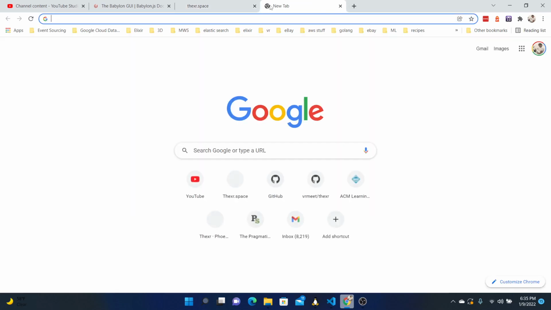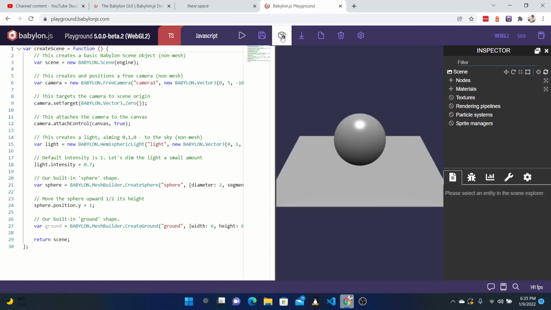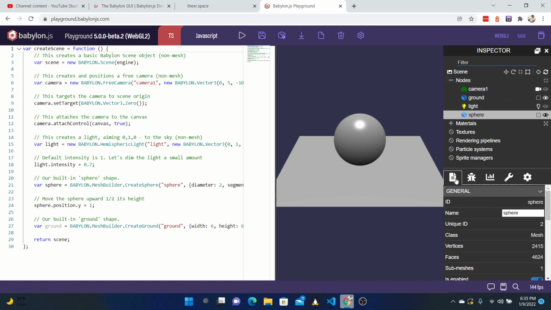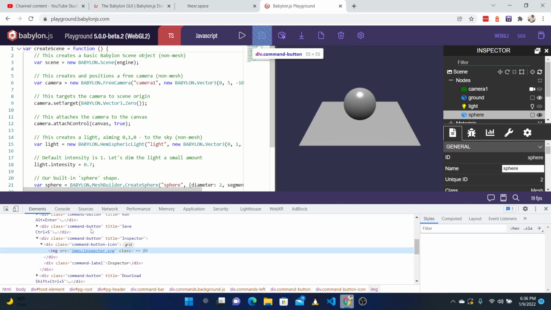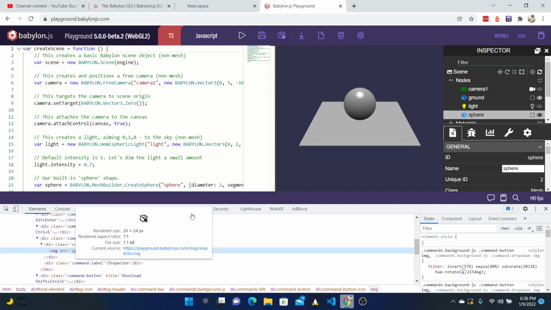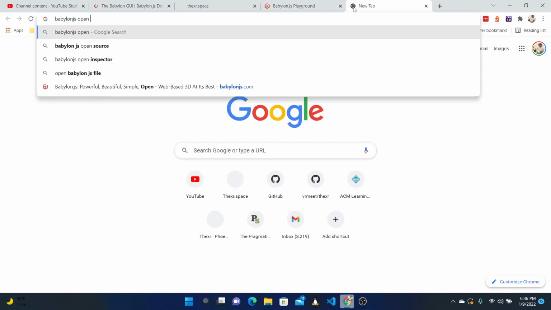Let me look at some playgrounds. Playground, Babylon. Yeah, I had an inspector, nodes. Yes, this part. This part. Properties. What does this thing do? Inspector. Babylon.js, open.